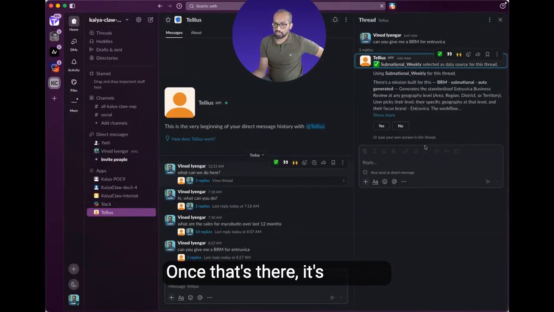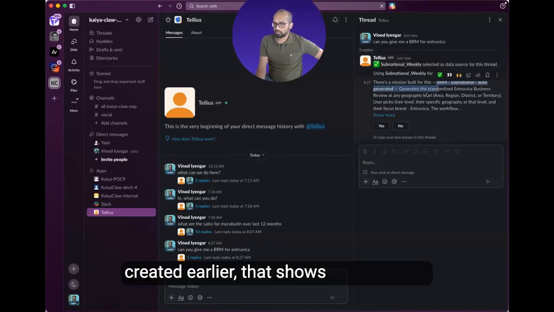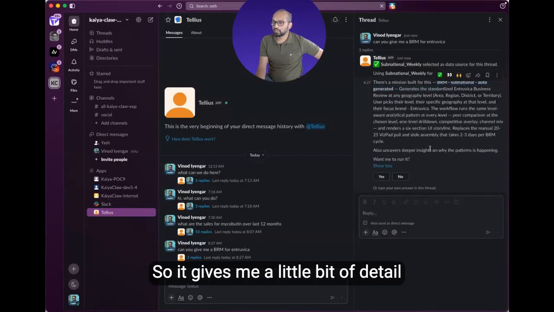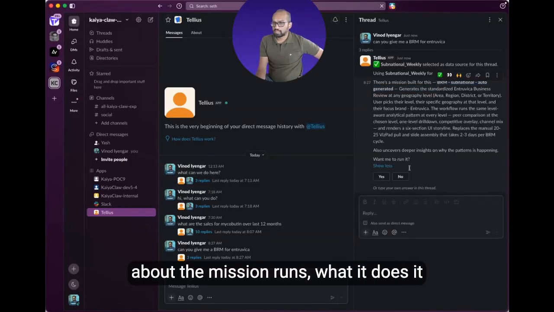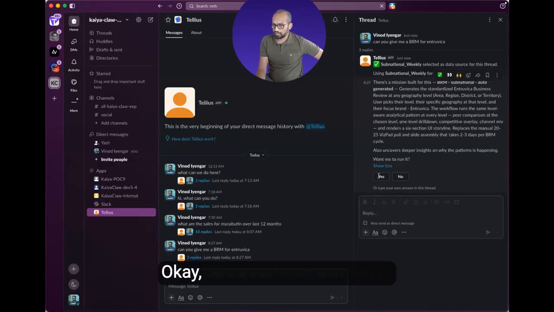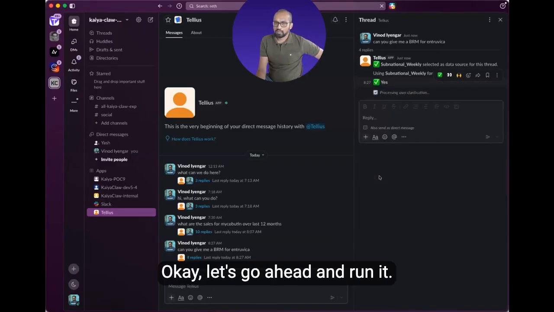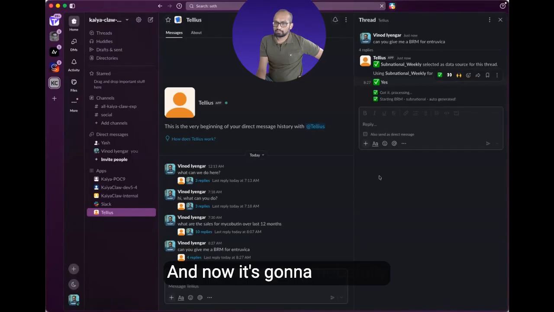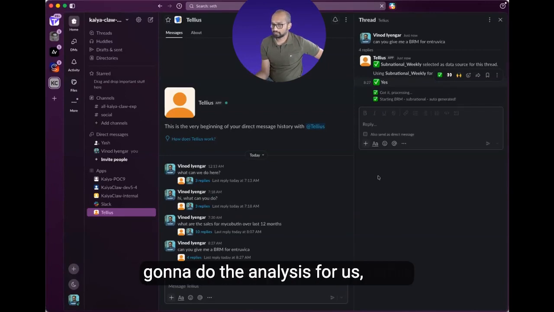Once that's done, it's actually going to detect and say, hey, by the way, I found the mission. Remember the mission we just created earlier? That shows up over here. It gives me a little bit of detail on what the mission does, and asks whether I want to run this one. It sounds good, so let's go ahead and run it. And now it's going to hopefully pop those questions, the ones we configured in the mission that determine the area, brand, and geography. And based on that, it's going to do the analysis for us.